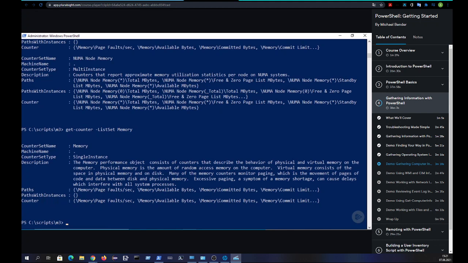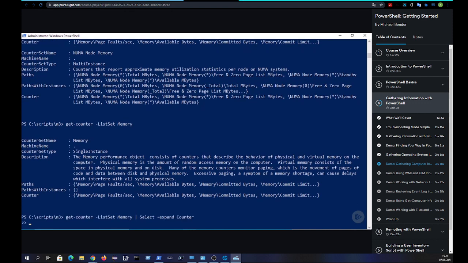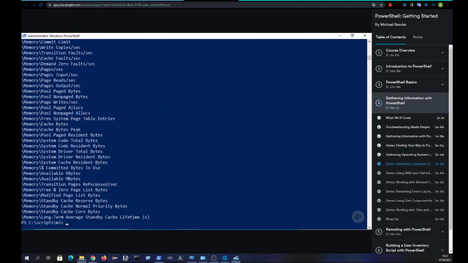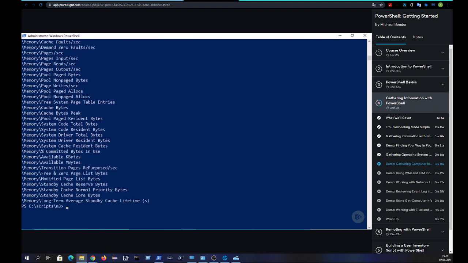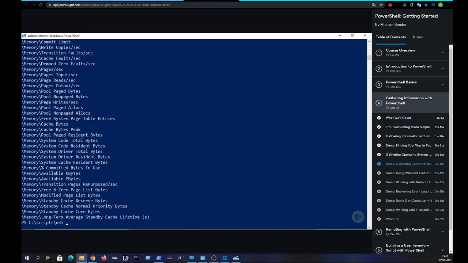So I want to see what all of the counters are that are available for this one. What I'm going to do is take that same command and pipe it into Select-Object, and I'm using a parameter called -ExpandProperty. What -ExpandProperty is going to do is expand that counter property so that I see all of the names of the counters that are in there. So you see, there we go. We have a big list of all of the counters that are available for us.